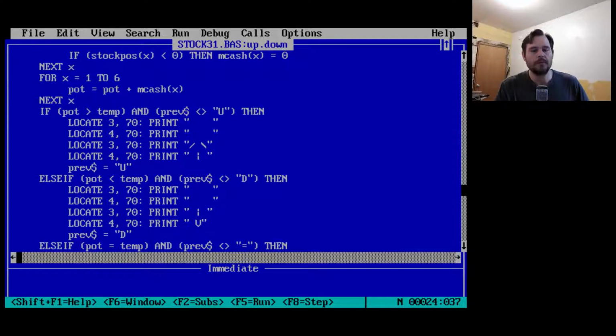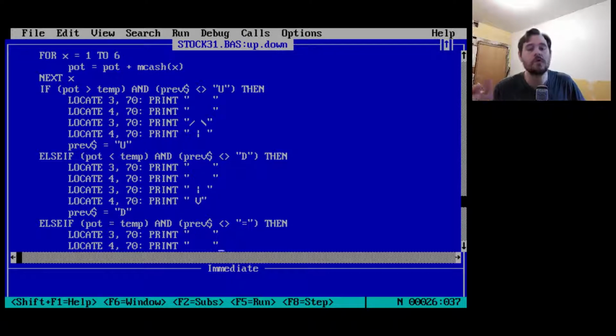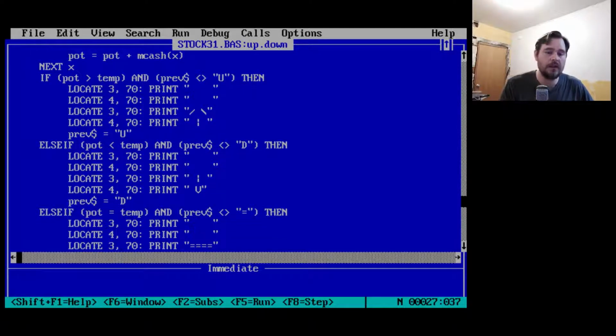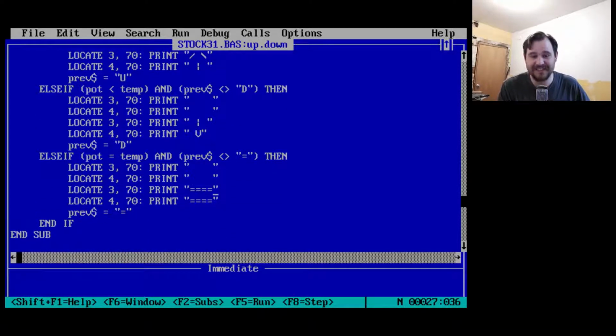And similarly with the down. Okay, so previous is not equal to down. So this isn't going to constantly draw the correct arrow. It's just going to draw the arrow when it changes, up or down, which is nice. Okay, and there's actually this equal sign here if it's exactly equal, but I'm sure that doesn't happen very often or for that long. All right, very good.